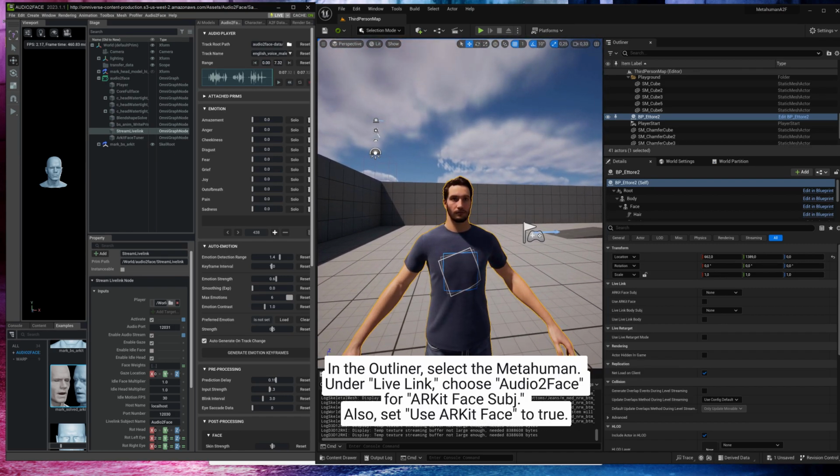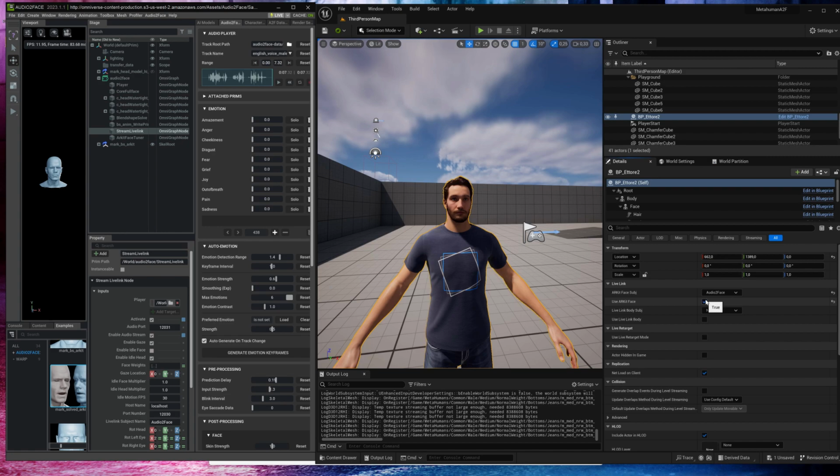In the outliner, select the Metahuman. Under Live Link, choose Audio2Face and activate Use ARKit Face. Finally, press play in Audio2Face.